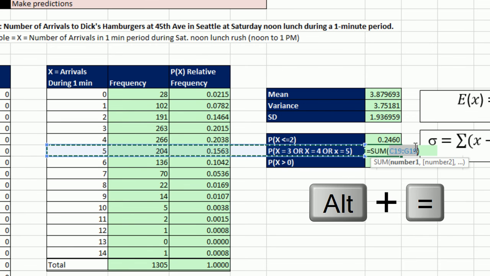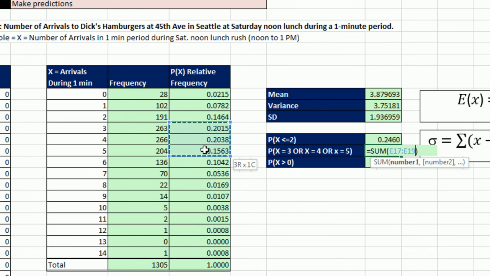How about the probability that we get 3 or 4 or 5? Alt equals, then I'm going to add up 3, 4, and 5. Enter. So 57% that we're going to have a bunch of people arriving during a 1-minute period. Hey, what's the probability greater than 0? That means the probability that someone shows up during a 1-minute period. Alt equals. You could highlight all of these, escape, but I'm just going to go equals 1 minus that 0 and enter. So there's about a 98% chance that someone's going to show up every minute.